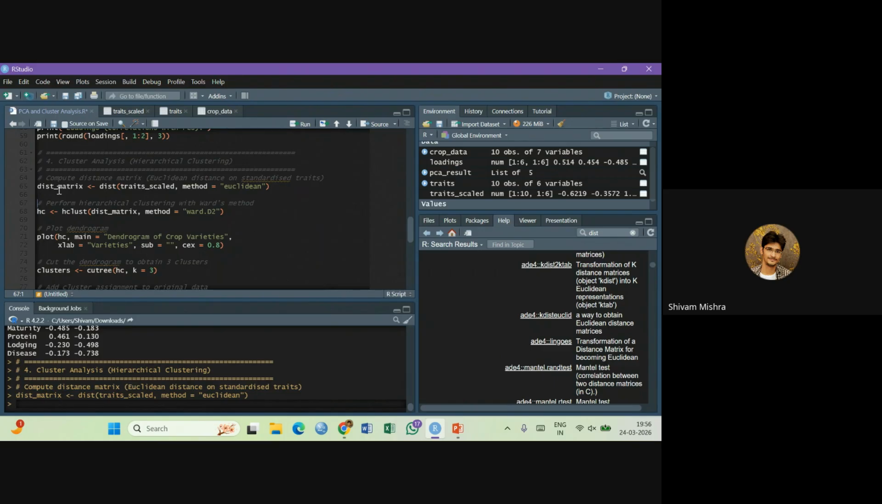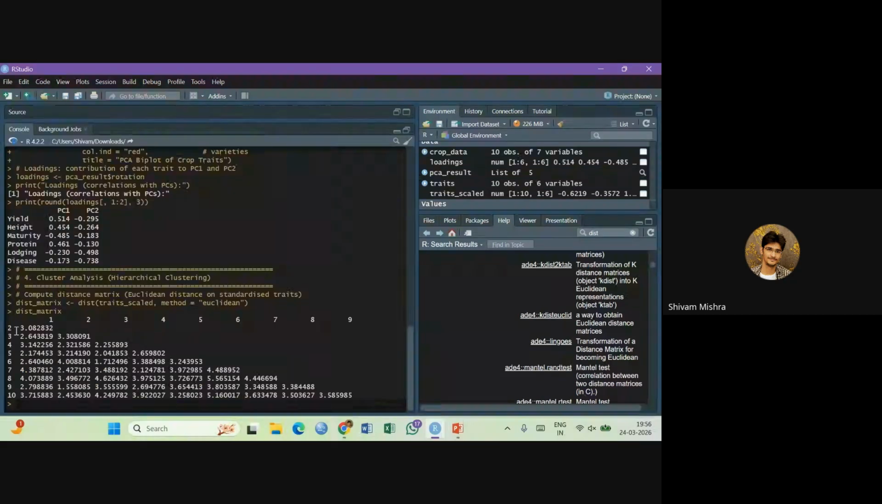It means V1 and V2 have a distance of 3 point something. V1 and V3 have a distance of 2.64. V1 and V4 have a distance of 3.14. This is your distance matrix. We have 10 observations. That's why we have 1 to 9 in columns and 2 to 10 in rows.